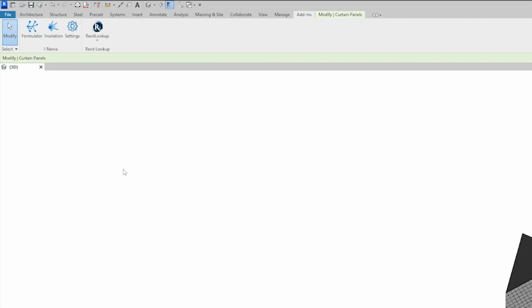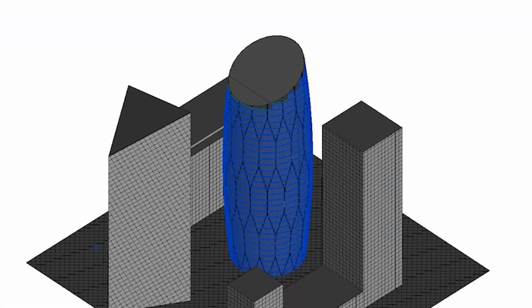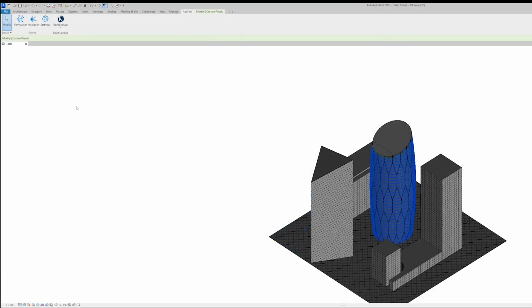Open up a 3D view, log in or register in the settings panel. Then simply select your elements. It can be windows or facade panels or any other geometry. After which, launch the insolation window.